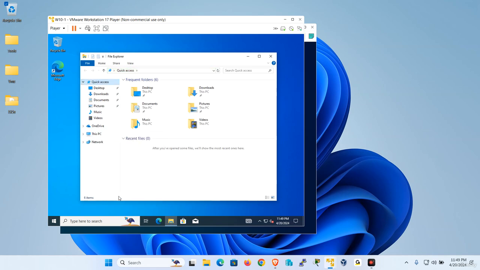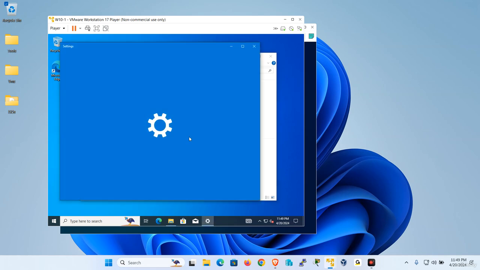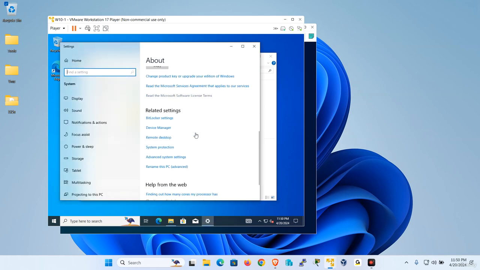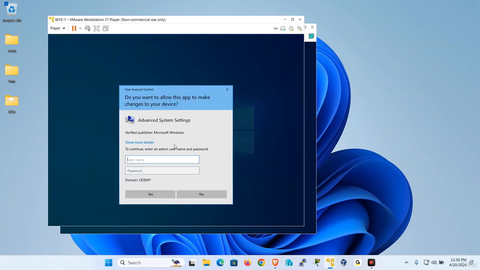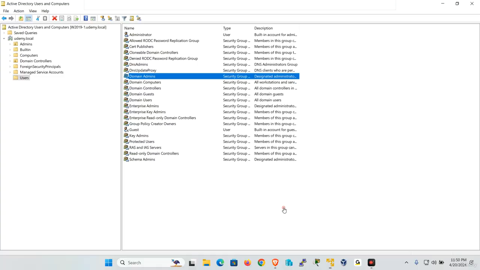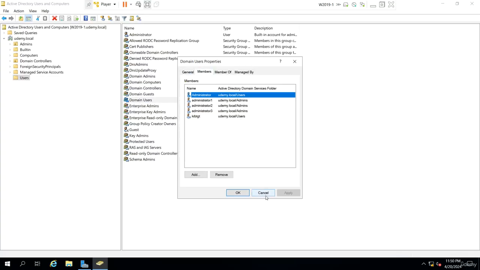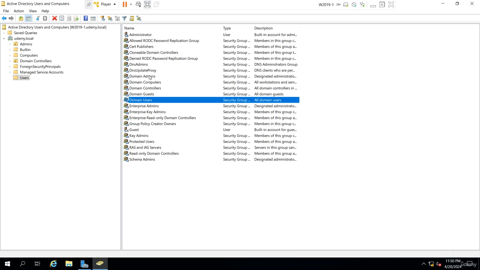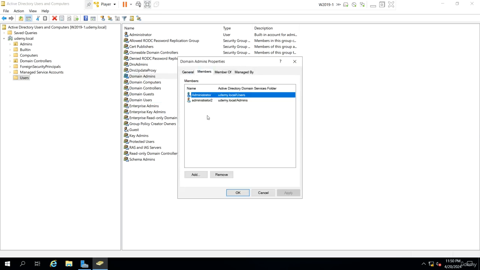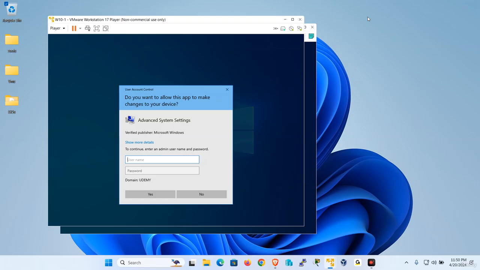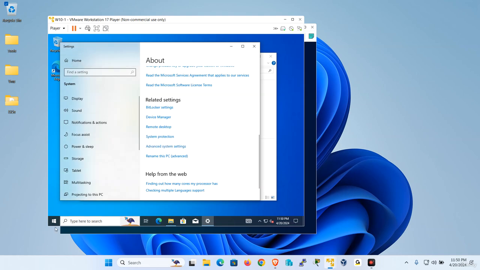Go to this PC, properties, and I'm going to scroll down and do advanced system settings. And I should get the same thing, user account control. I'm a member of the domain users group right now. Watch this. If I double click domain users, if I'm just a member of this group, I only have read access. Remember what I did? I added administrator 2 to the domain admins. So let me try and log in as administrator 2 to both Windows 10 machines.